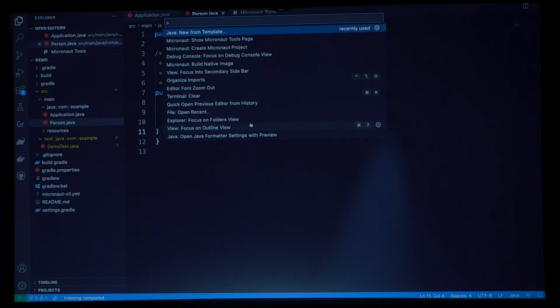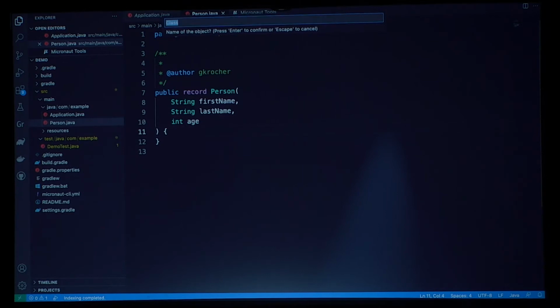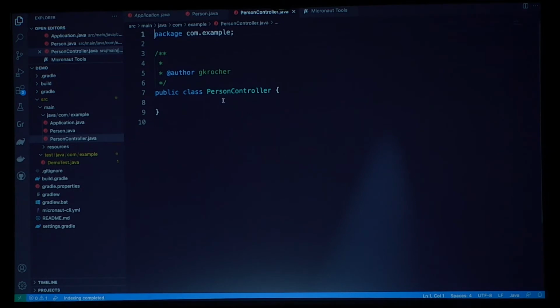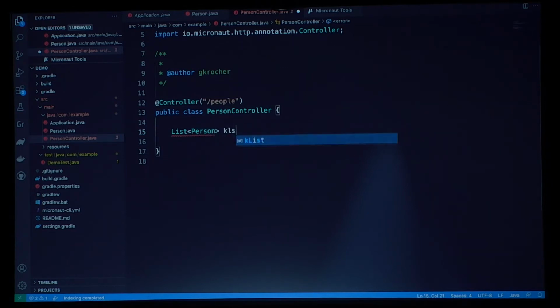So what I'm going to do is new from Java template. I'm going to create a Java class, and I'm going to create a person controller. There it is. So much like other frameworks out there, we have a set of annotations you can use, where you can say this is a controller that maps to the people endpoint. And we can say, I'm going to expose a list of person, like so. And I'm going to return a list of, and we're going to do new person.